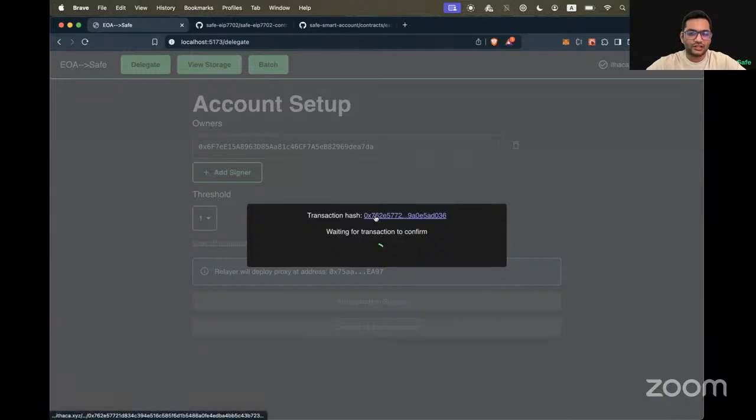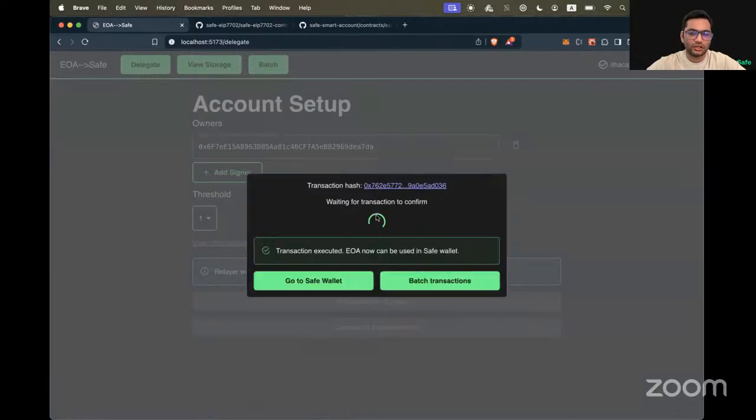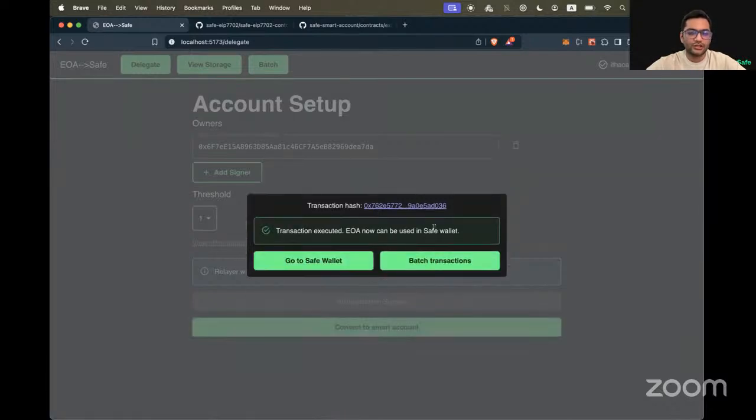So we have a transaction hash, and the account is now converted to a safe account and can possibly also be used with Safe Wallet. Or even, we have a small implementation for batching and executing transactions through this EOA, which I will show you now. Right now we are not using Safe Wallet. We need Safe infra set up for it, which is not there yet.